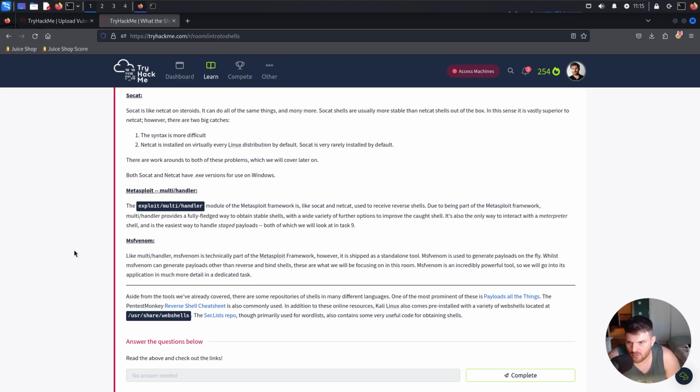Metasploit, the multi-handler part of Metasploit. The exploit multi-handler, here it displays the location of the module in the Metasploit framework, is like Socat and Netcat, used to receive reverse shells. Due to being part of the Metasploit framework, multi-handler provides a fully fledged way to obtain stable shells with a wide variety of further options to improve the caught shell. It's also the only way to interact with a Meterpreter shell, and it is the easiest way to handle staged payloads, both of which we will look at in task number 9. Meterpreter, which is the shell of Metasploit.